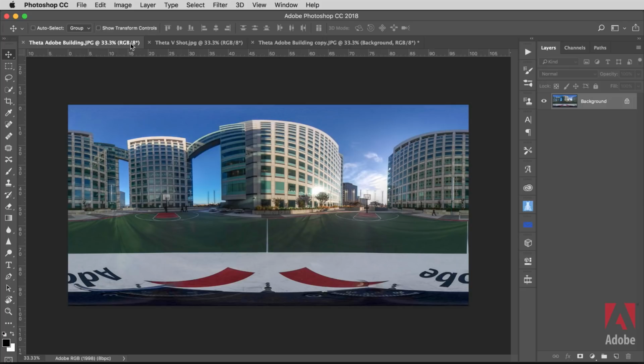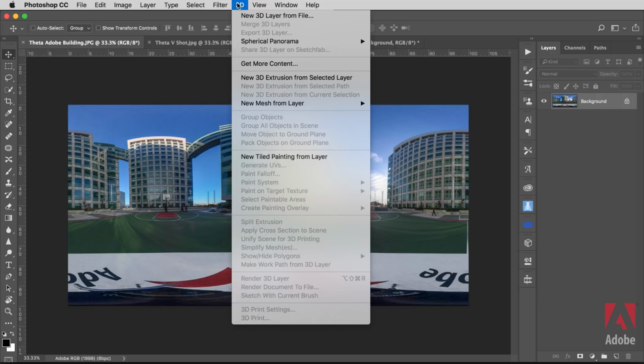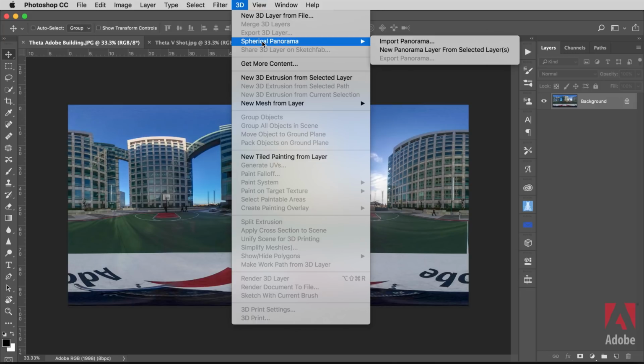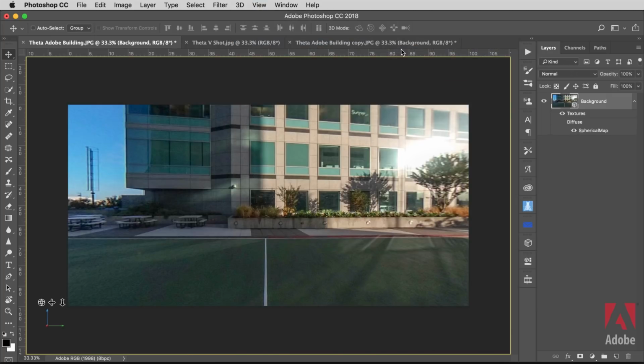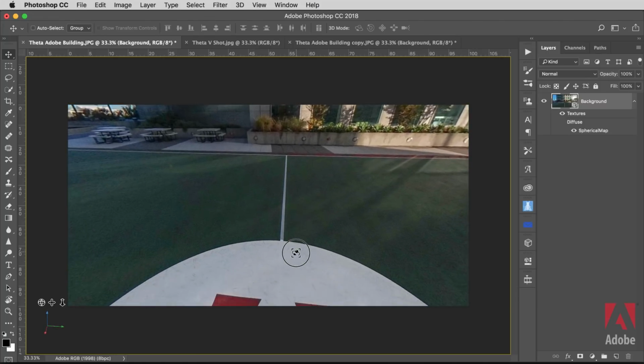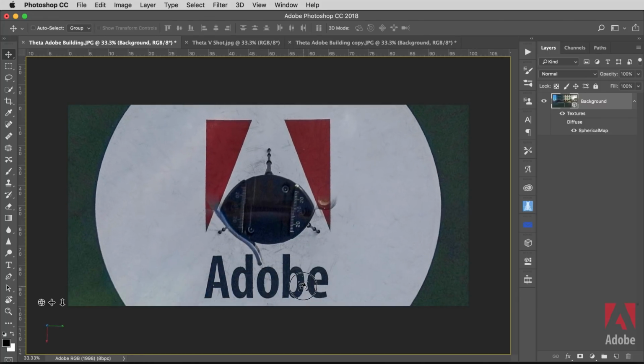Let's go back to my original Theta image right here. I can now go up here to my 3D menu, and I'm going to go right down here to spherical panorama and over to new panorama layer from selected layer. Now I'm going to go right into this image and demonstrate something that's really difficult to correct in the 2D workspace. And that's right down here. That's our logo. And using the move tool, I can then scroll down here and see the logo. And I can see that the tripod is right over the logo, so I need to replace this logo.